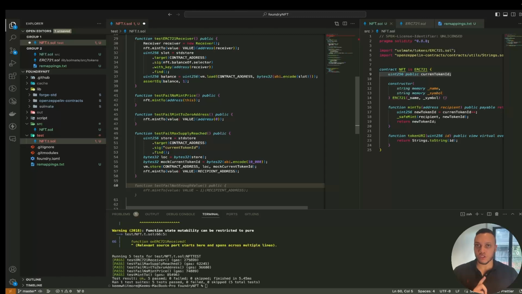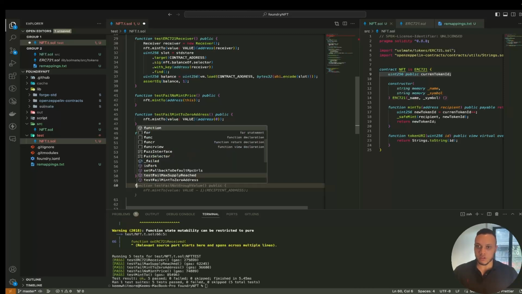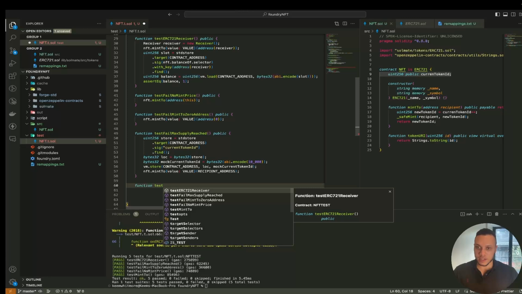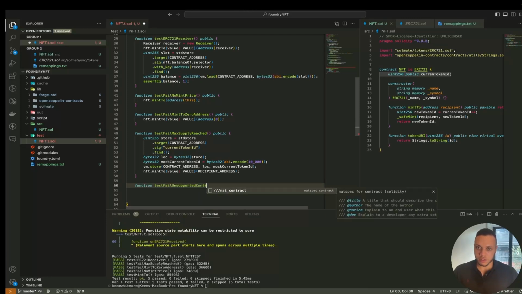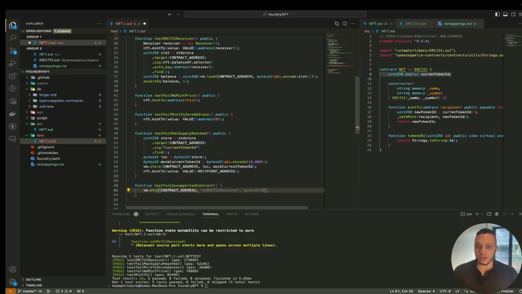There's one last test I want to show. This is another feature of the VM library where we can manipulate a contract's bytecode. So what we can do is do function test fail unsupported contracts. So we can do vm.etch, pass through our contract address. And then in the second parameter, we can pass through a bytes32 string. We'll just call it unsupported contract. This can be anything you want. And then we're going to try and mint to this address.